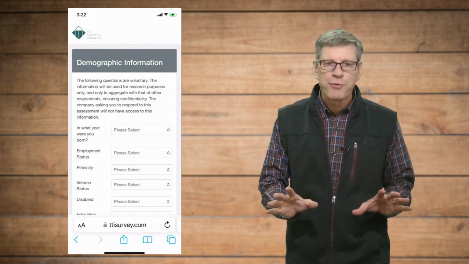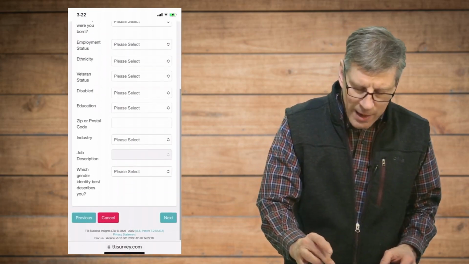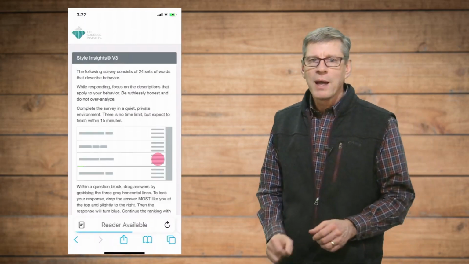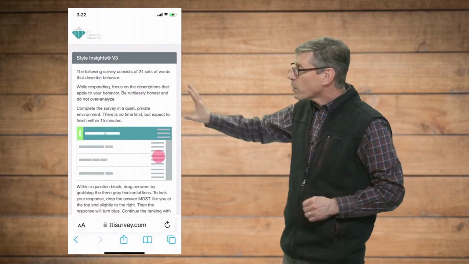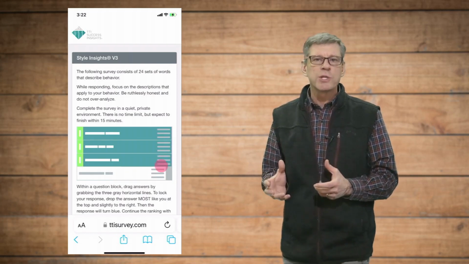You don't have to fill this one out. You could fill it out if you want, but otherwise you can scroll right to the bottom, tap on Next, and it will take you to the next screen. Now, we're going to give you some directions on how to use and complete the assessment using your smartphone.